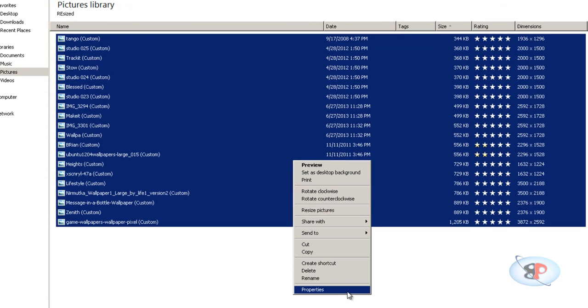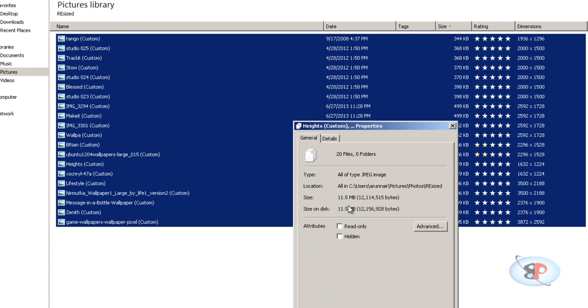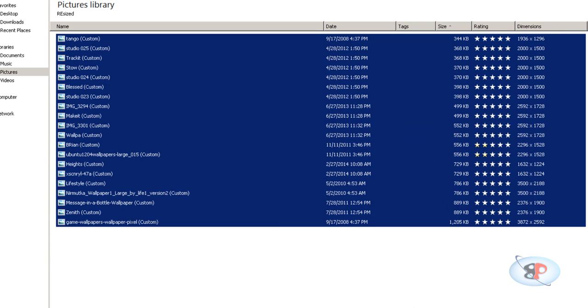Now if I just check the total size, it's only 11 MB. So that was 50 MB, it's only 11 MB. And you can see the dimensions here. They have been reduced. All right.